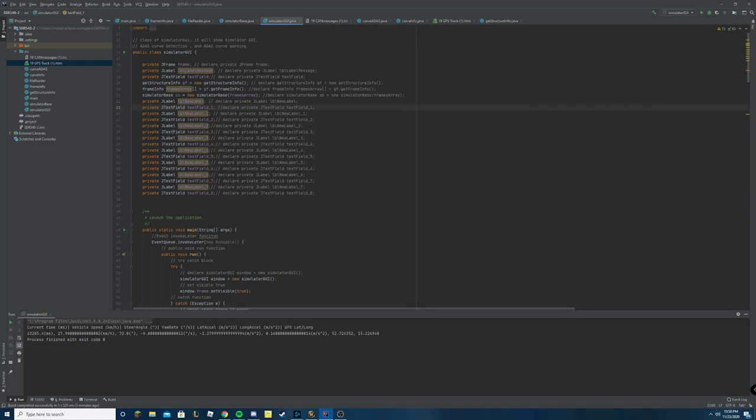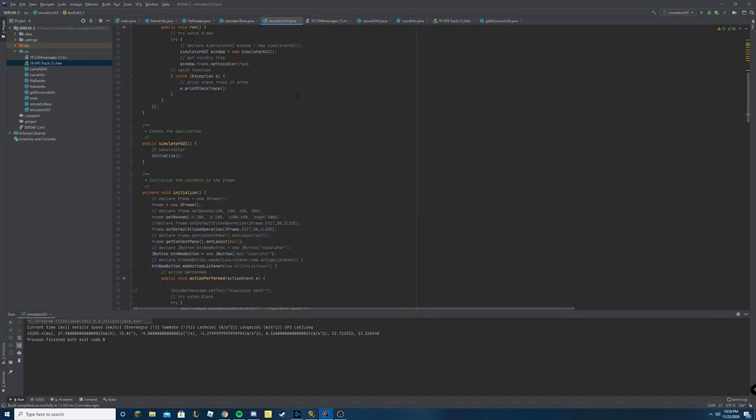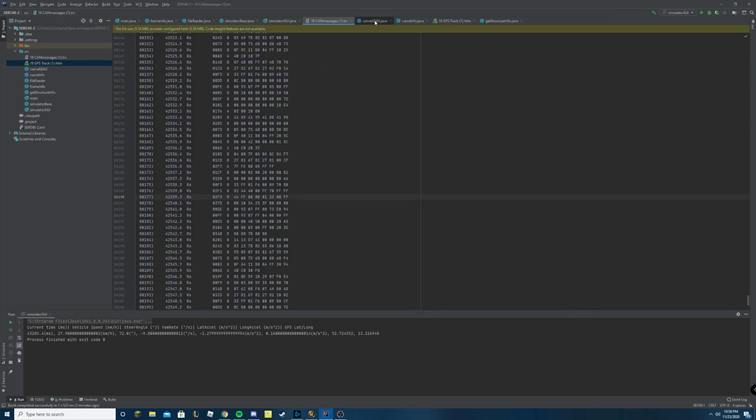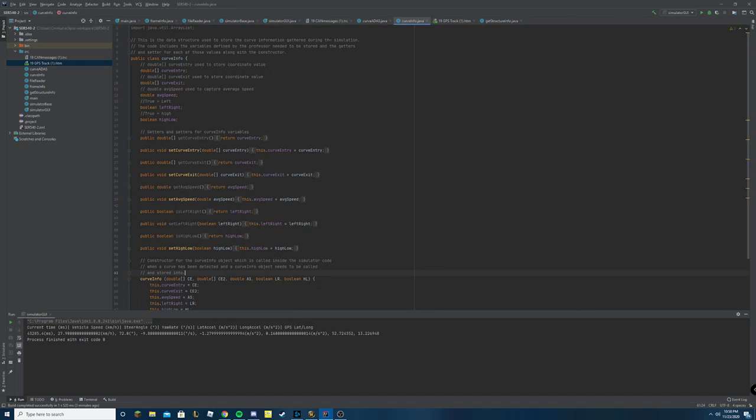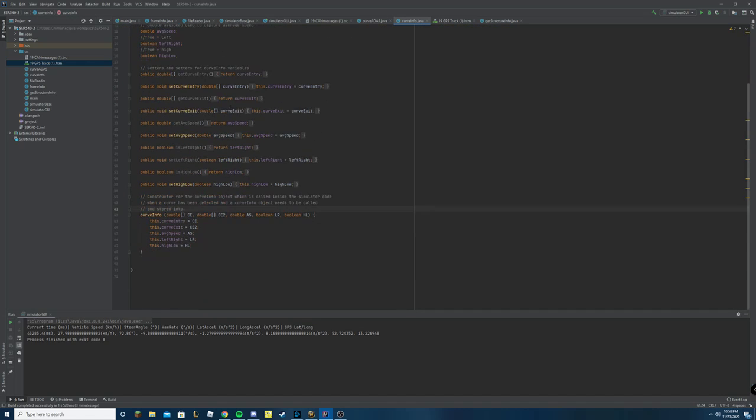And we'll see those when we run the simulation. Here we have our simulator GUI, which as well just prints all of the stuff for that. And then our curve info object, which we use to store all the values that he wanted for the curve info.